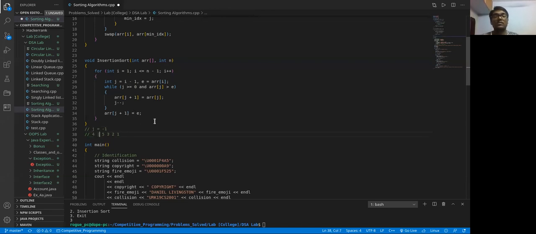Now what happens is this bar will go here. This is the sorted part, this is the unsorted part. Now j will be 1, i will be 2. So now e will also be 2. So i will be 2, e will be 3. e will be a of i, so it will be 3.